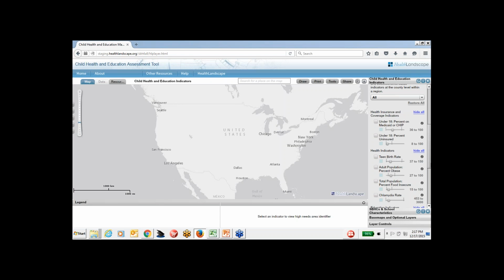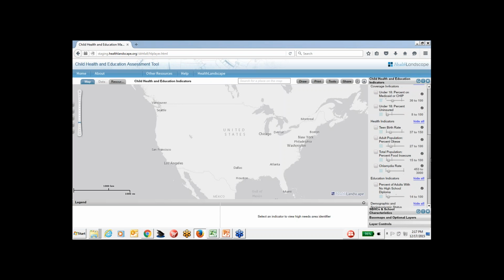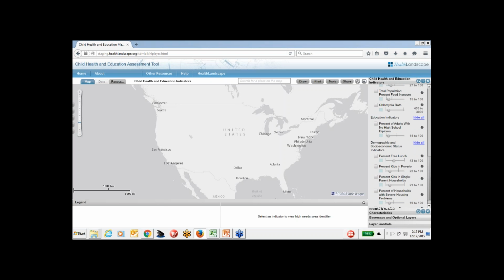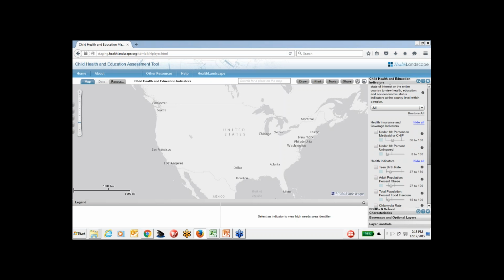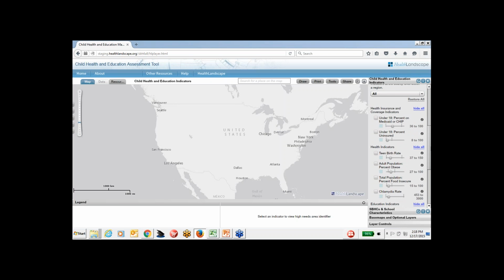There are three main layers in the Children's Health and Education Mapping Tool. The first is the Child Health and Education Indicators, which is the layer that's open right now. This lets you select any state or the whole country and search, map, and compare county-level information on indicators including health insurance and coverage, health, education, and demographic and socioeconomic status. I've selected the entire country, and we'll see what it looks like when we start by selecting one indicator.